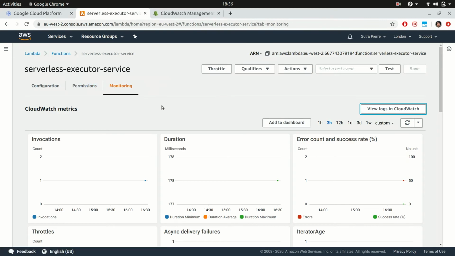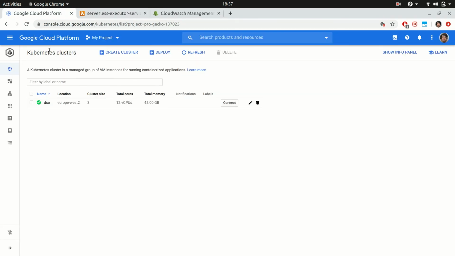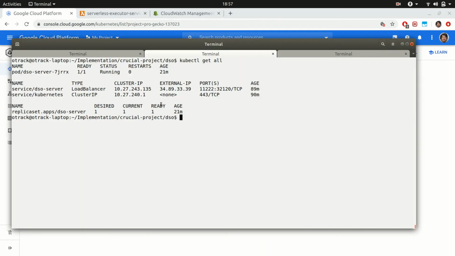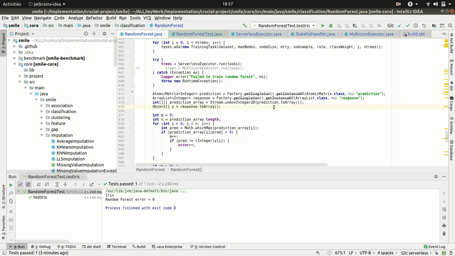So here we have the log in AWS of the executor service, which is in charge of executing the tasks, and we are using, in fact, GCP as the storage layer, a cluster called DSO in Kubernetes, and both of these two systems, the DSO layer and the AWS Lambda, are located in London in different data centers, but they communicate between each other. So that's the basic component of the Crucial framework and how we have ported the random forest algorithm of the Smile library.